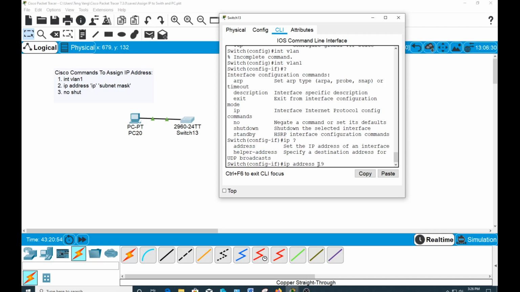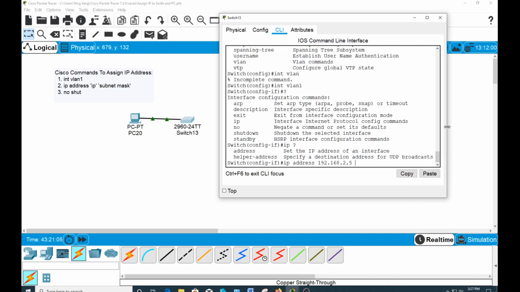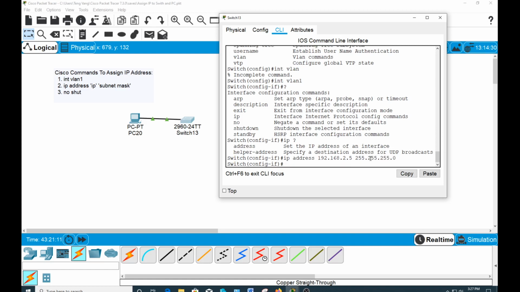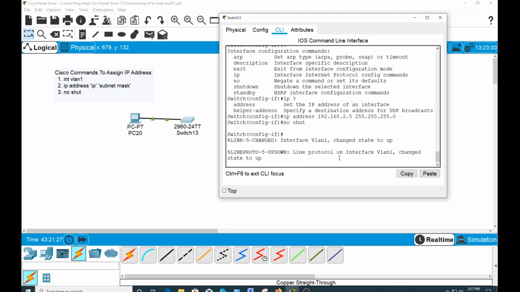After that, simply type the IP address that we're going to use, 192.168.2.5, and the subnet mask is going to be 255.255.255.0. Okay, this is a class C IP address. The last command that we're going to type is no shutdown. So just type no shut, enter. Notice that the interface VLAN 1 is now up.